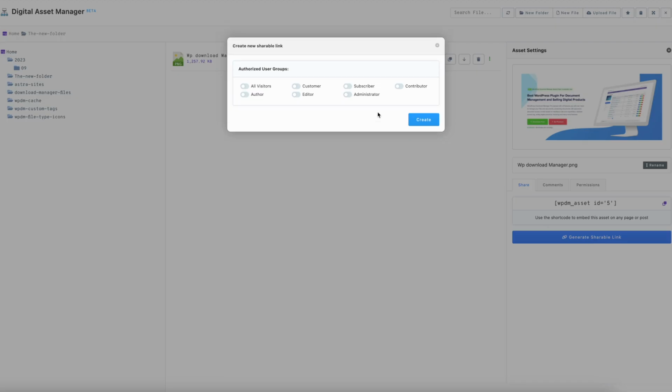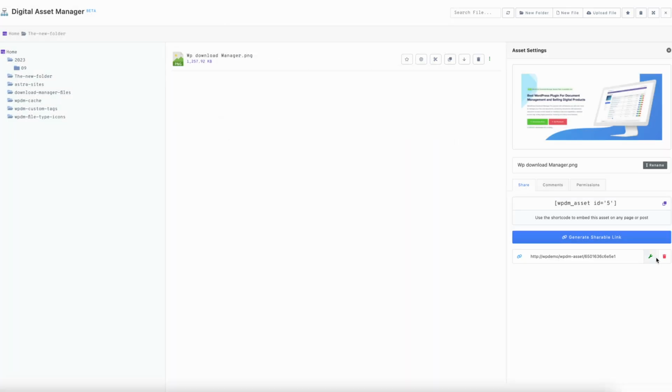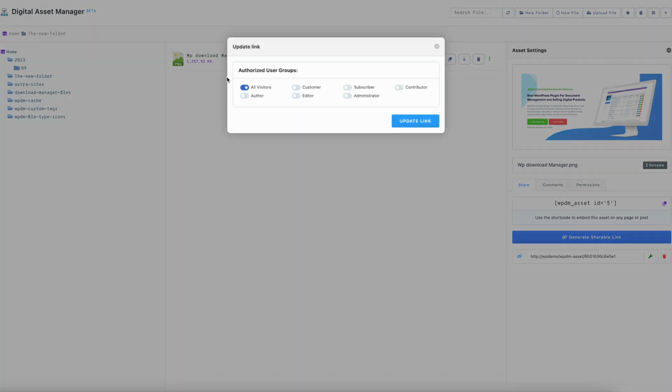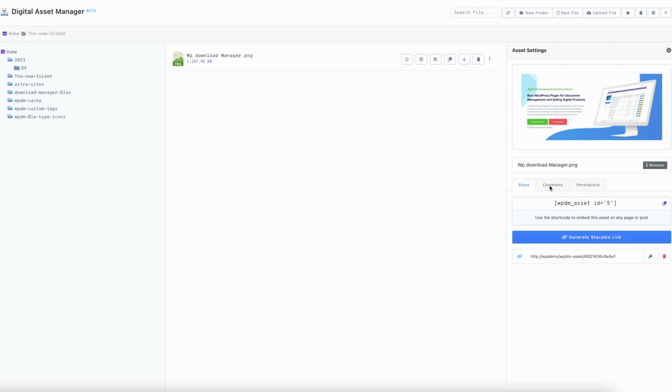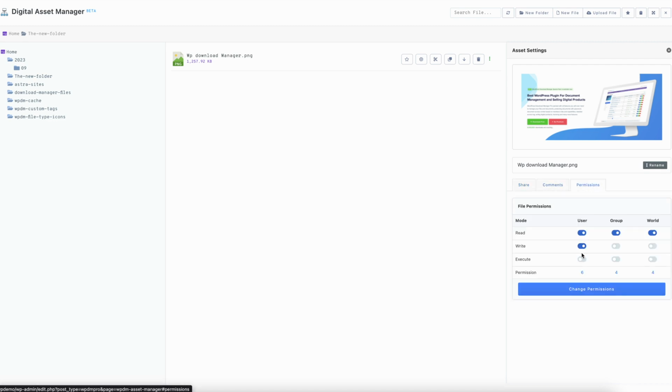You can generate multiple shareable links for each asset. When generating the link, you will be provided the option to set access control based on user role. If you have the advanced access control add-on, you can control the access on user level instead of role level.